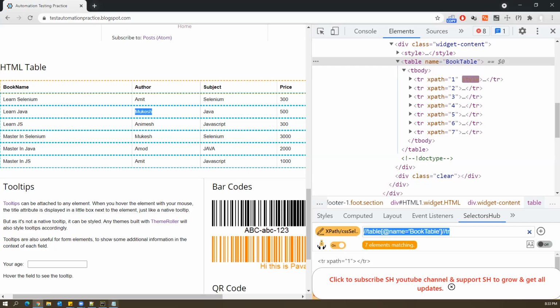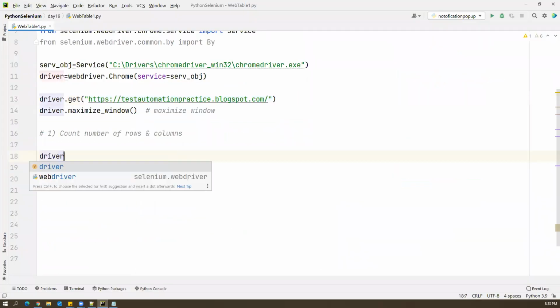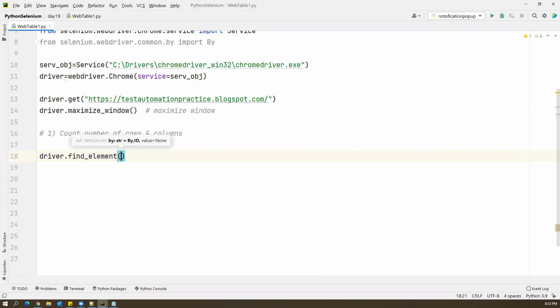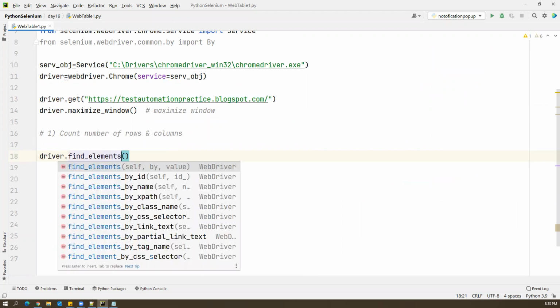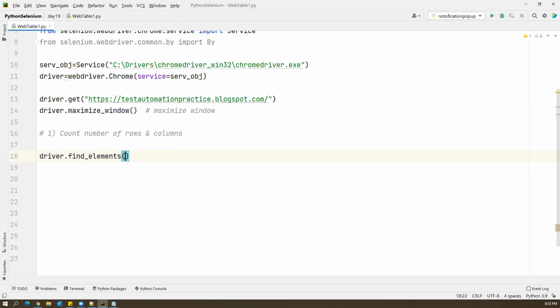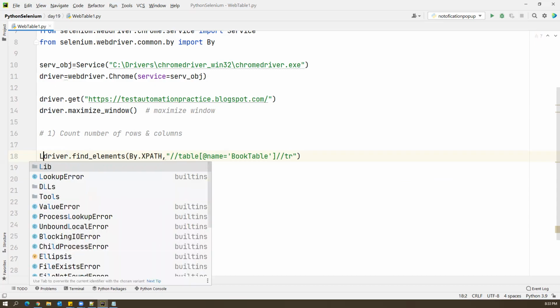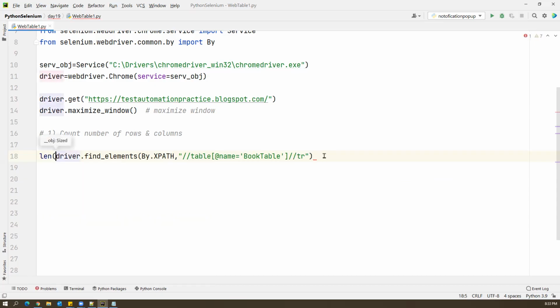Now capture it. And here driver.find_elements, right? Because that XPath is matching multiple TRs, multiple web elements. By.XPath, specify that XPath. So this will return all the TRs, that means multiple web elements. But I don't need all the web elements, I need the count. Simply you can use one len function here. Length of, put everything here. So I have just written a shortcut way.